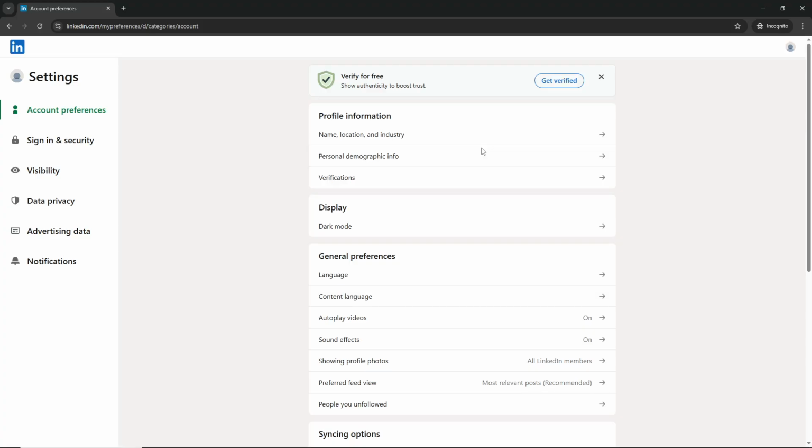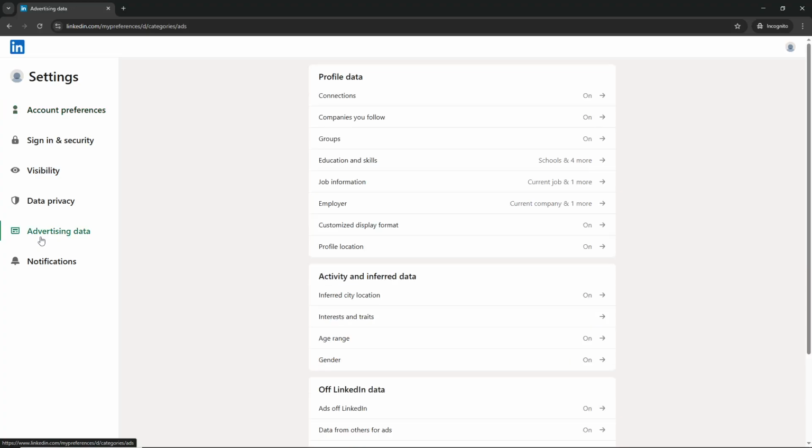Now you'll be taken to the Settings page. On the left side of your screen, you'll see a vertical menu with different categories. Scroll through this menu until you find Advertising Data. Click on it. This section is specifically designed to give you control over how LinkedIn collects and uses your information for advertising purposes, both on and off the platform.